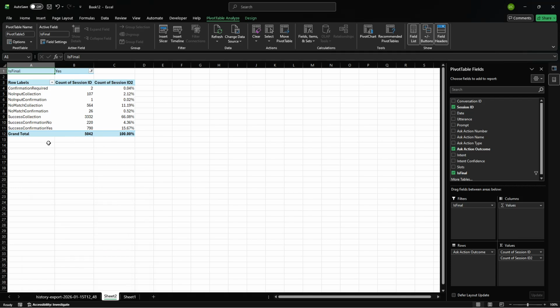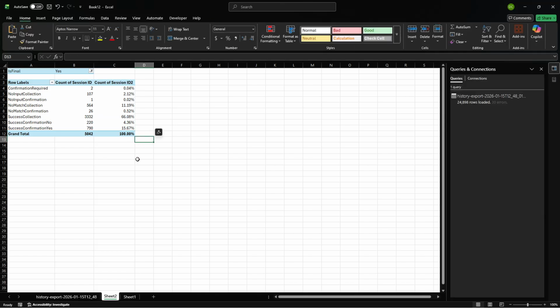Let's talk about what it means. The success collection is cases where the bot flow recognized an intent. It did not require confirmation. But I want to add that to my success confirmation yes, because those two values together are the total percentage that the bot flow was able to successfully recognize a caller intent. In the first case, because we were very confident, and in the second case, because we asked the caller and they said yes. So as you can see, my bot flow recognition together is a little over 81%.